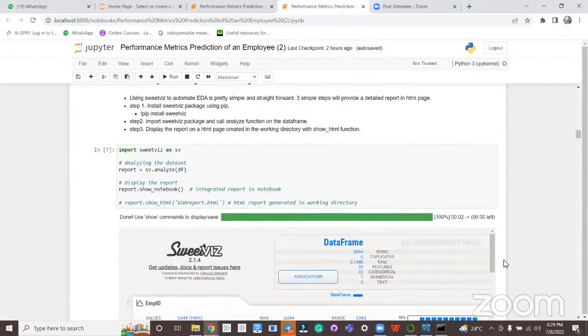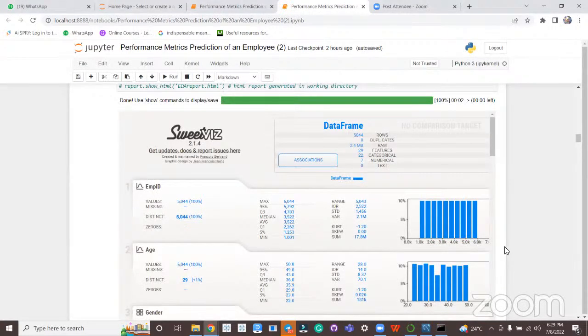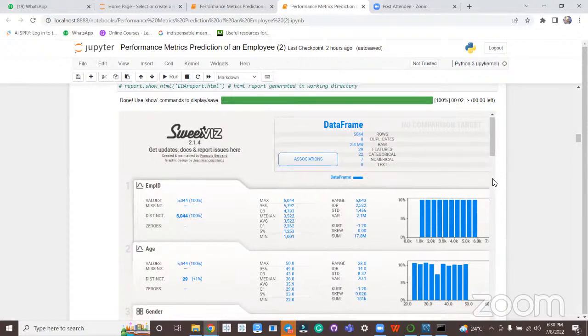There are in total 29 columns, right? Out of which you can see 7 are numerical. The summary report is being shown there. There are no duplicates. The total memory consumed by this data set is 2.4 MB. The total features are 29, out of which 22 features are categorical, non-numeric features, and only 7 columns are numerical features. And if you click on associations, it gives us the results. You can see each column is being analyzed here.